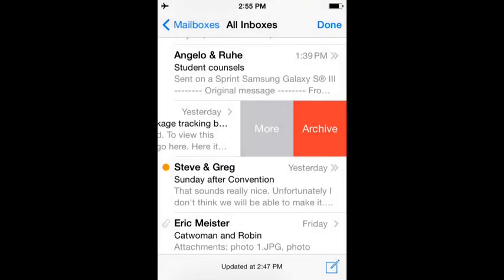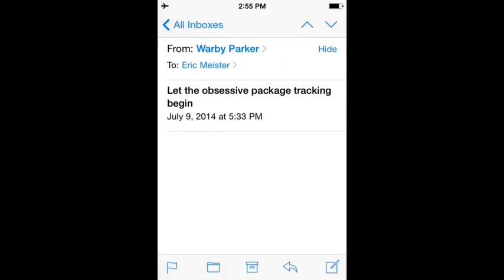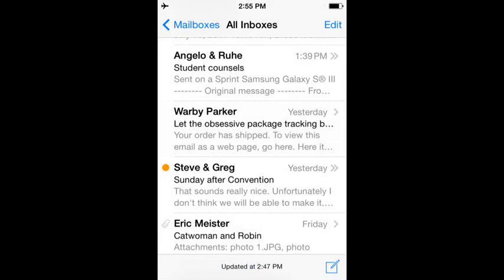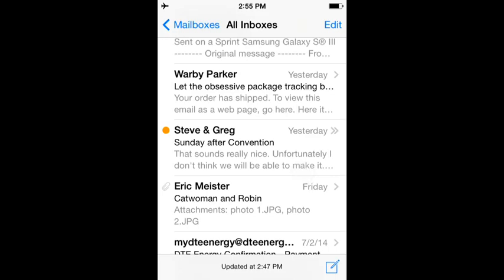We could archive it, but we'll go actually into the message here, and then if we hold down on this box here at the bottom, that's going to give us the option to trash the message. But I like to be able to, right from the inbox view, be able to take control of my emails, archive them, delete them. And a really neat feature that Mailbox offers is to treat your inbox as a to-do list, almost letting you check off emails or remind yourself of emails in the future. And I'll show you how it does that.